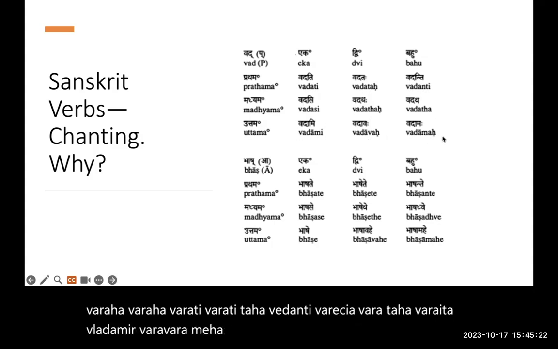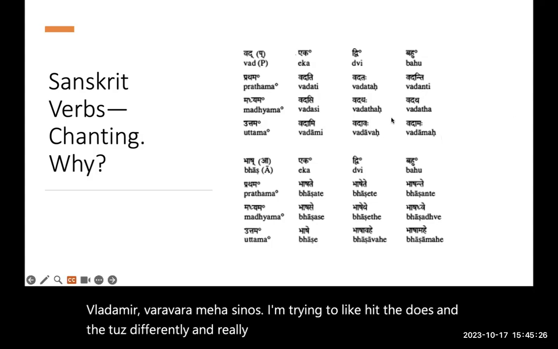See, notice I'm trying to hit the d's and the t's differently and really strengthen those sounds when they're long.